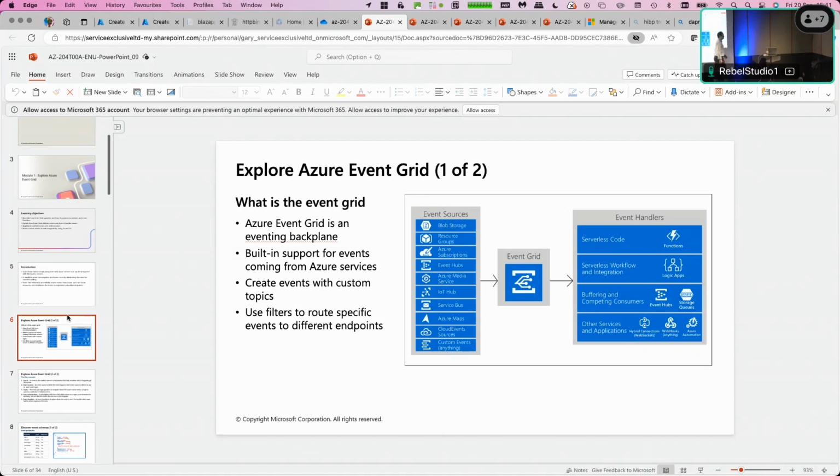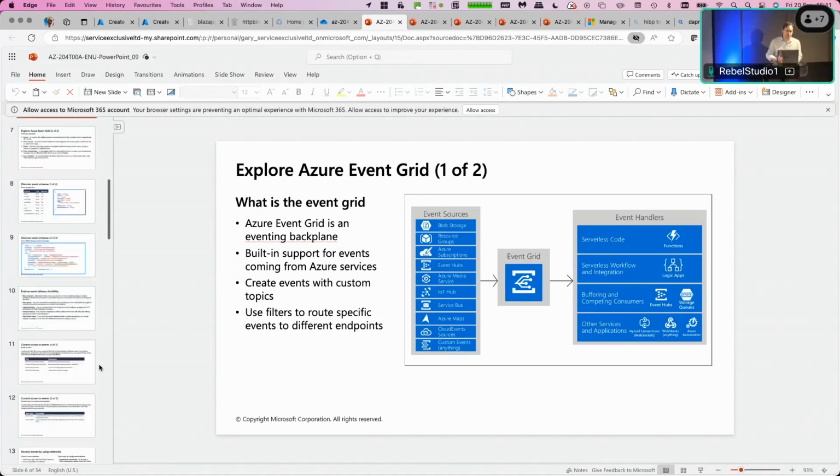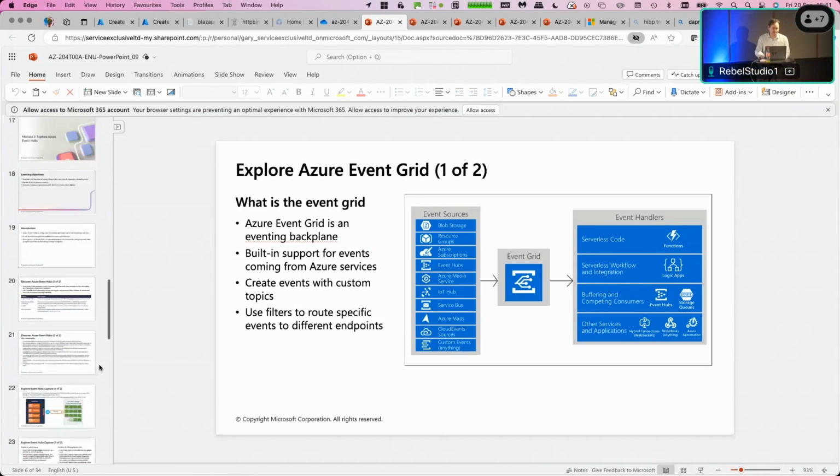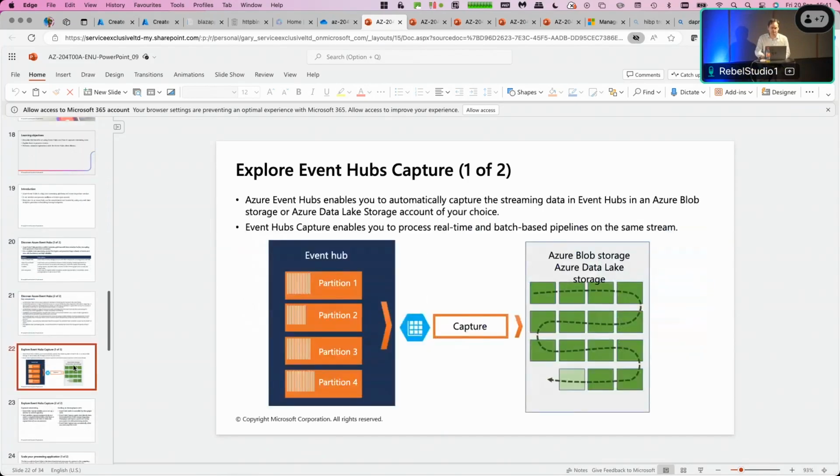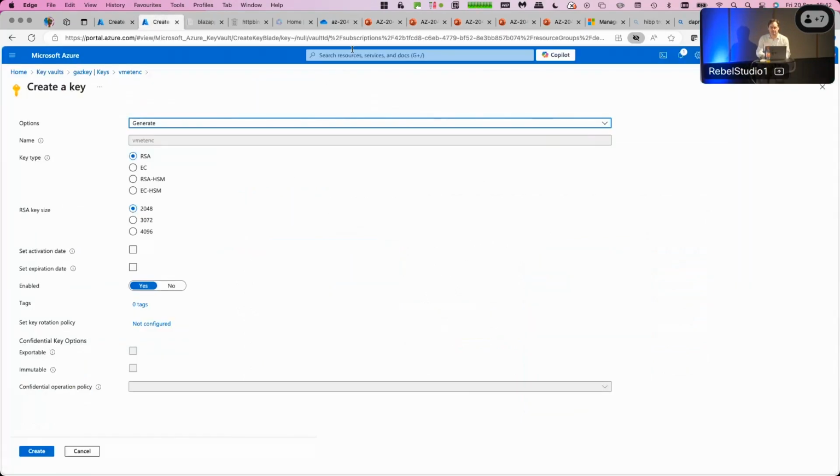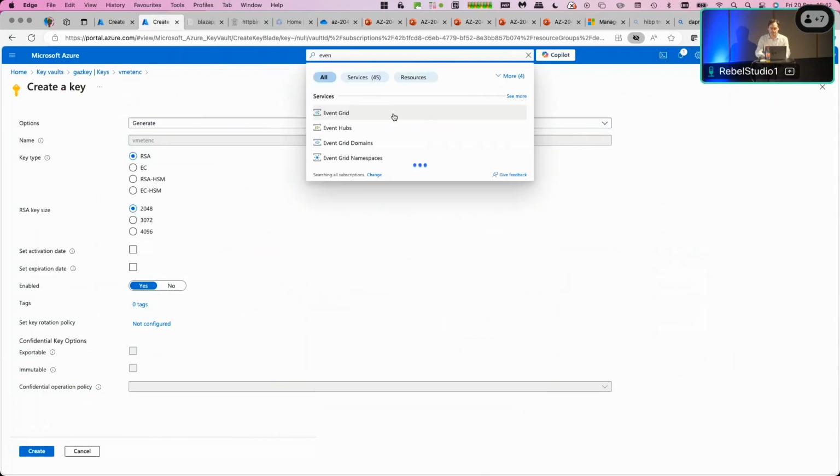Event Hubs are more Kafka-based, but they can be used for really grabbing events as they happen. I'm going to jump through these. They can go through real-time formats, so you can get a lot of events inside here, and then you could redirect them. So you can capture with Event Hubs.